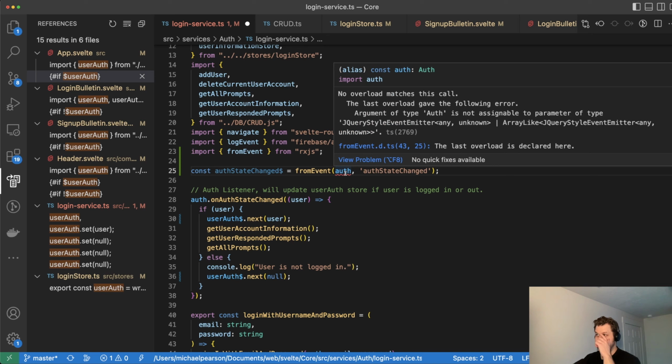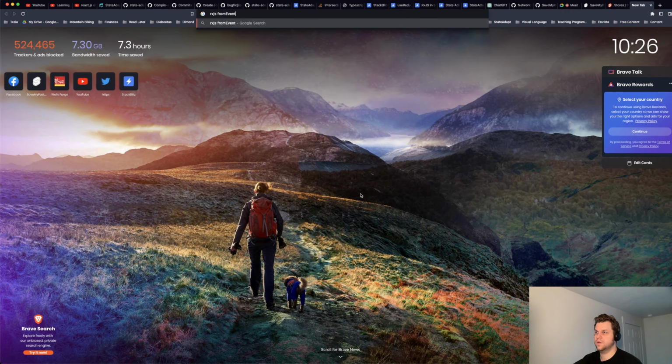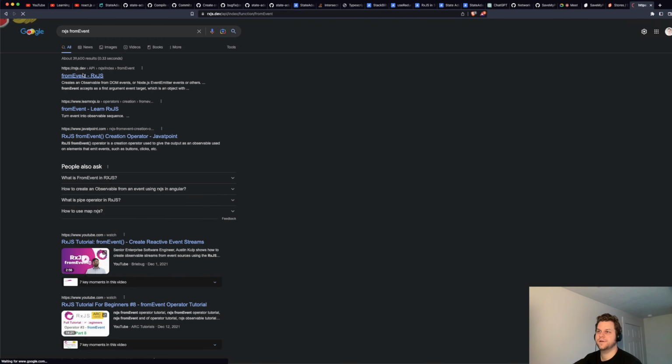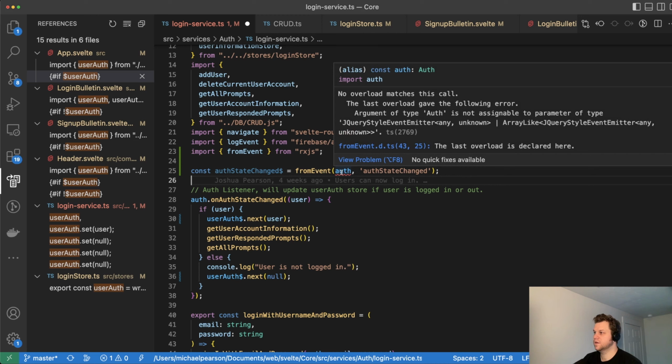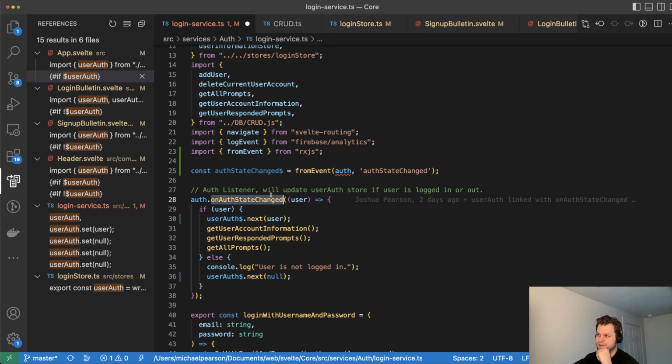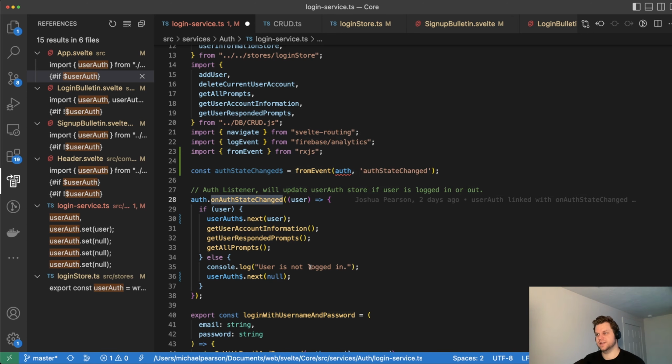What's the deal with this? Let's look up. I don't use this that often. RxJS fromEvent. So you take an element and then the event name. So I think I'm doing it right. Oh, jQuery style event emitter. So that's the problem with this. It should work. But it needs to add event listener and that stuff.